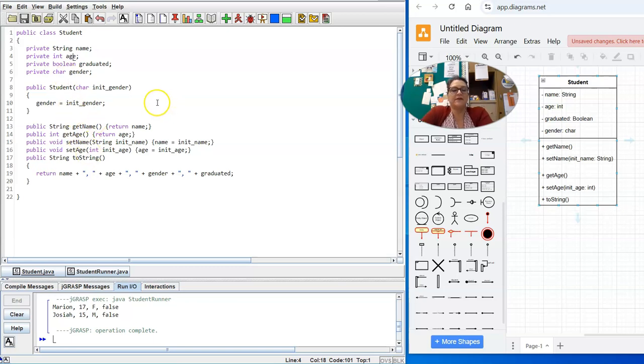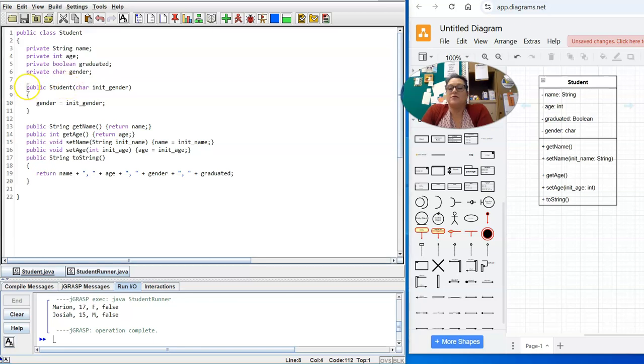So in our last video, we were using the UML diagram in order to create a class, and that class was keeping information about student objects for us. And the constructor that we created in that lesson received a char as the gender, and assigned that initial gender to the instance variable gender when the student object was created. So now we're going to look at overloading the constructor.